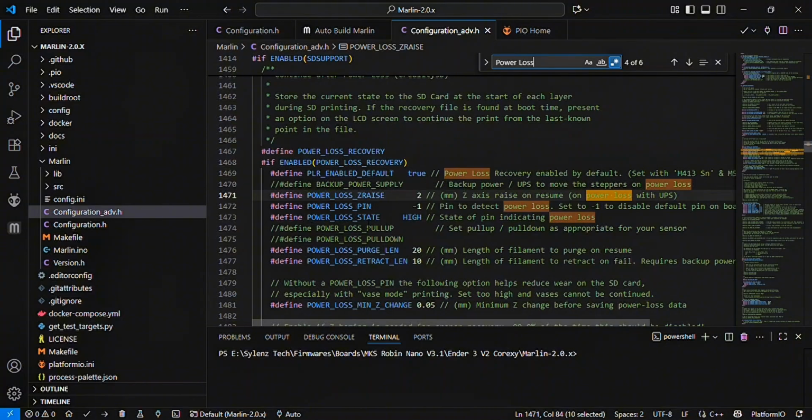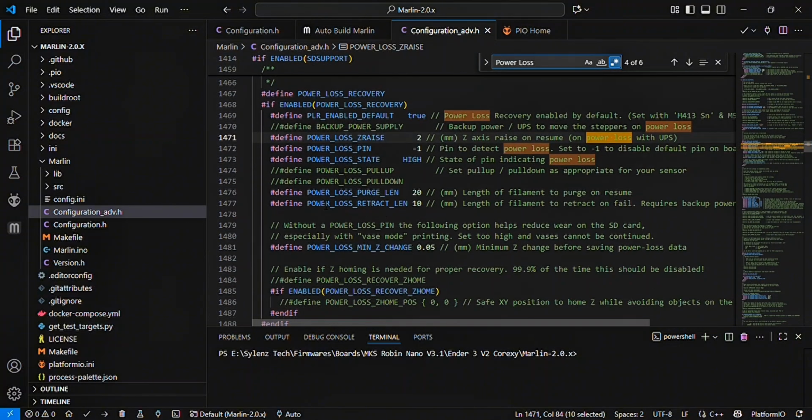And power loss state high, keep it high so that it will always be enabled when you turn on your 3D printer. After that, disable these lines, power loss pull up and pull down, and enable these lines: power loss purge length 20 mm and power loss retract length 10 mm. So when you resume your printer, it will purge 20 mm of filament and retract 10 mm length.